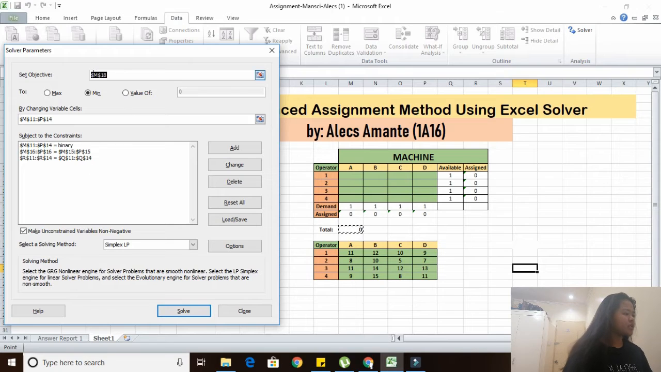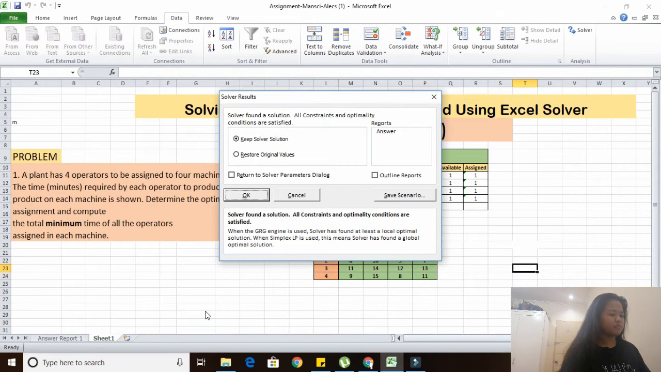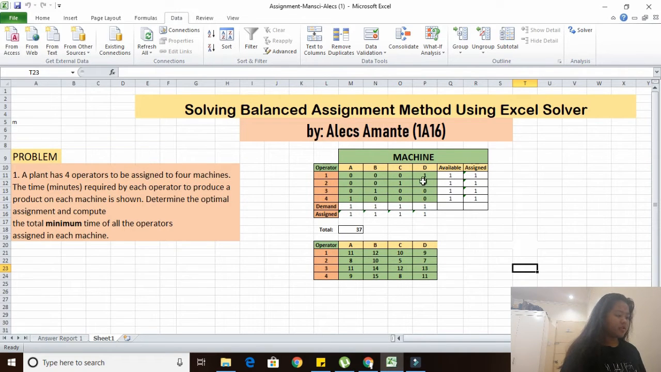So check if everything is all set. Make sure that it is in simplex LP. So click solve. Okay. So here are our final results.